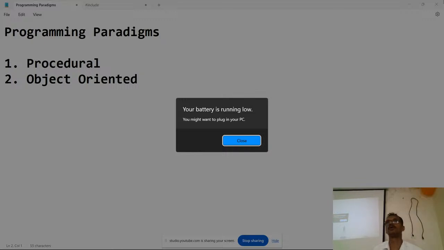Okay, so this is the first one, right? So that is C++, how it is. The next one, please pass it.